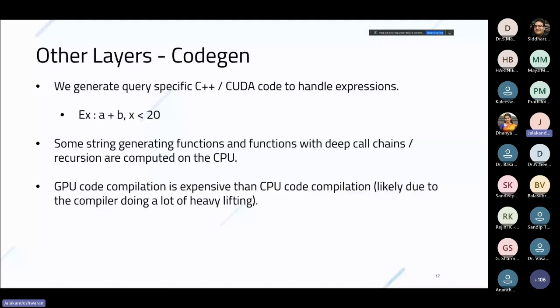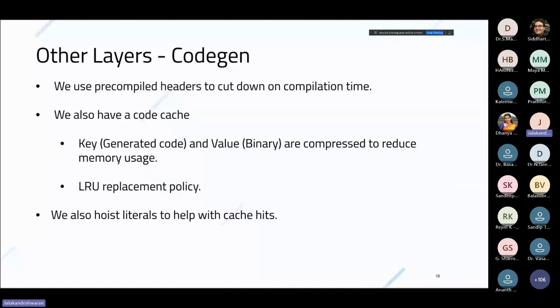So we had to implement certain optimizations to reduce the compilation time. Right. So one of the things that we do is we use precompiled headers. Precompiled headers allow you to compile some of the functions ahead of time and reuse them when we want to. So that significantly cut down on our compilation time. And we also have a code cache. So as I said earlier, we generate code for a given query based on the expressions that are in the query. So if the same query occurs again, instead of recompiling it, we just store it in the cache and reuse it.